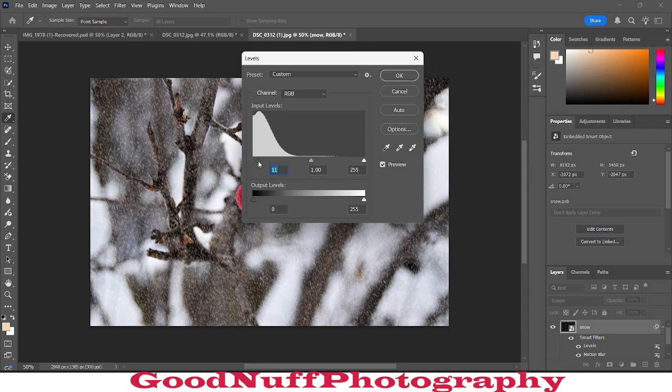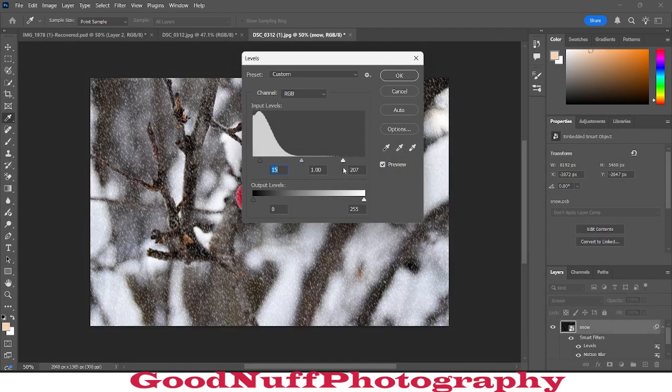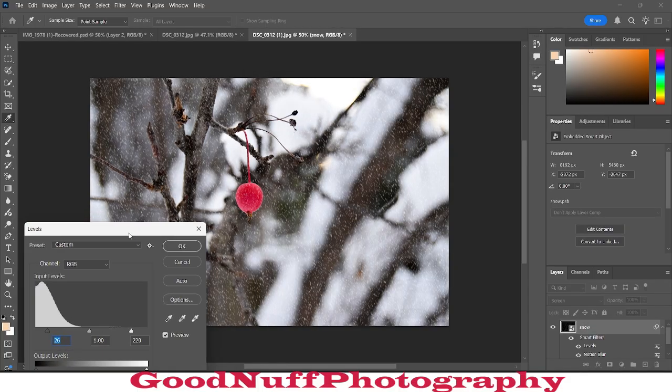I think I'm going to go for like a 20, maybe a 15. And this slider over here affects the brightness of our snow. See? So what we want to do is find a good balance. And we can always adjust this too. You can also always move this so you can see your image better.